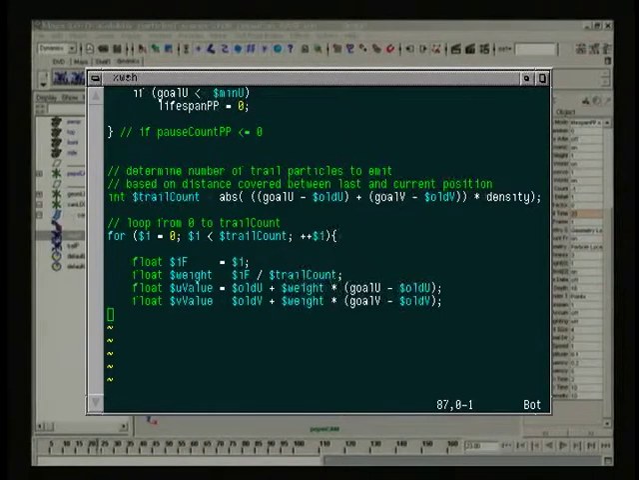Next, we create a for loop. This loop counts from 0 to the number of particles calculated using the density attribute. A float variable is established called $weight, which creates a larger number as the count gets higher.